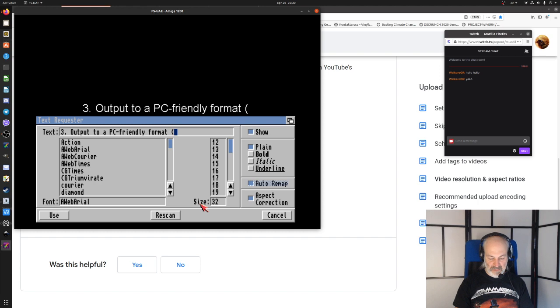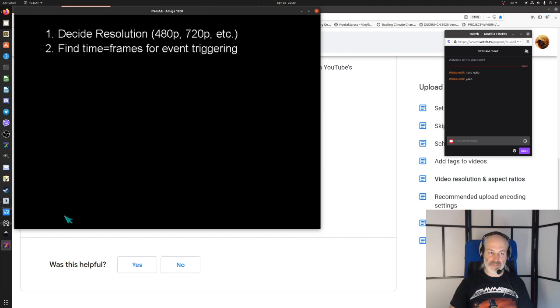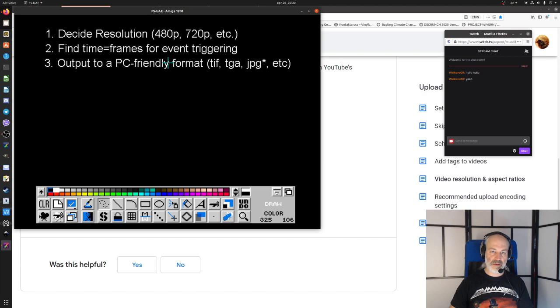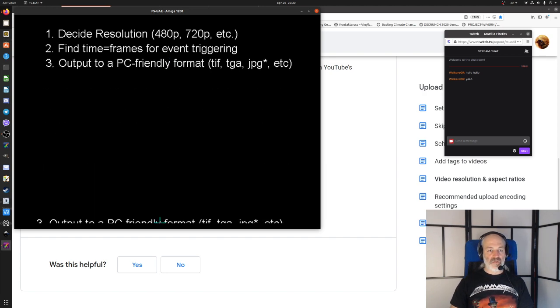It can be, say, TIFF, TGA, JPEG, although JPEG is lossy. I don't recommend that, but let me put an asterisk there, etc. So TIFF and TGA are lossless formats, and you can rely on that. So this is number three, output to a PC-friendly format. And then you start rendering.